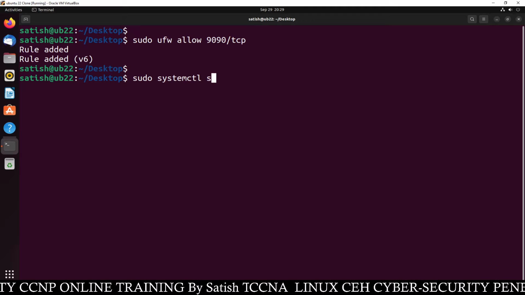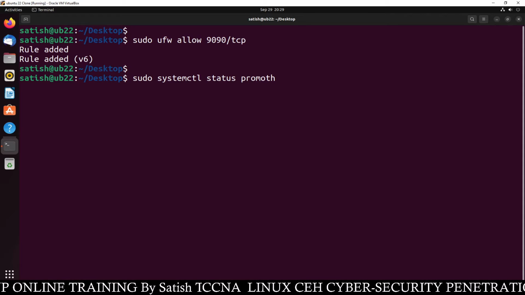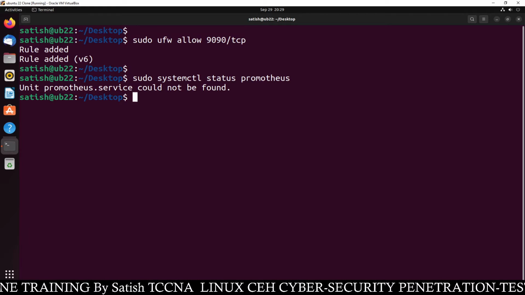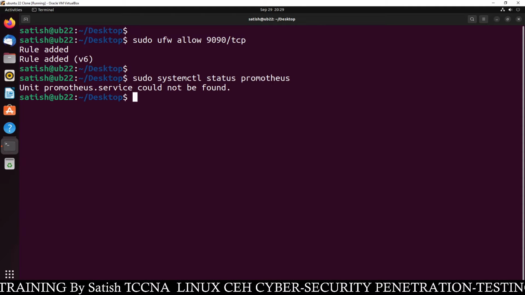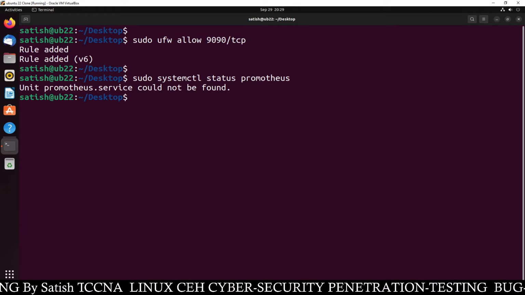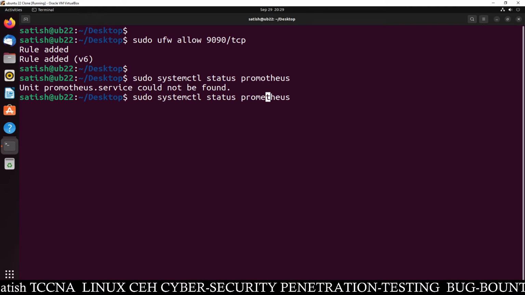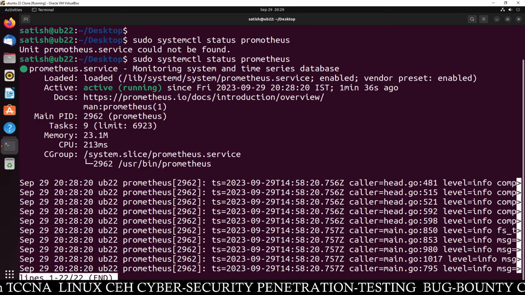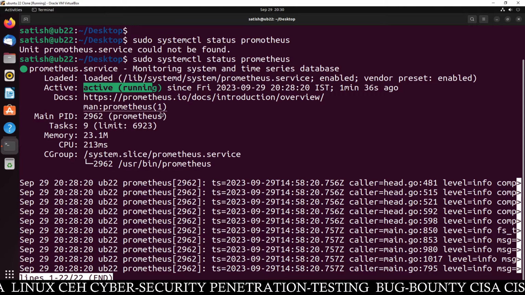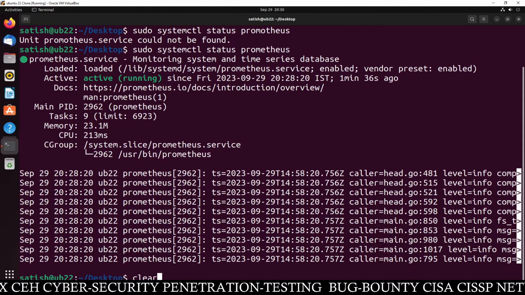systemctl status and the name of the application, that is prometheus. So it's telling that service could not be found. Okay, so let's check systemctl status. Okay, there is a spelling mistake here. Here it's E, prometheus. Okay, and you can see it is active and running. It is active and running. So it means it's successfully running in your system. Press Ctrl C, then clear the screen.